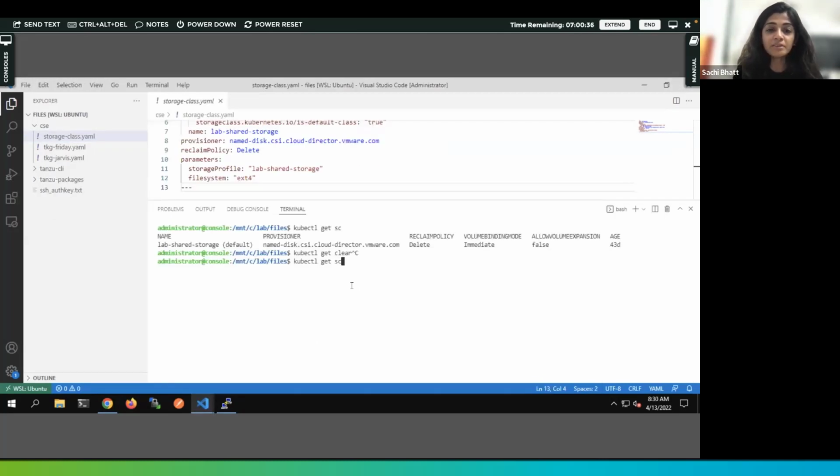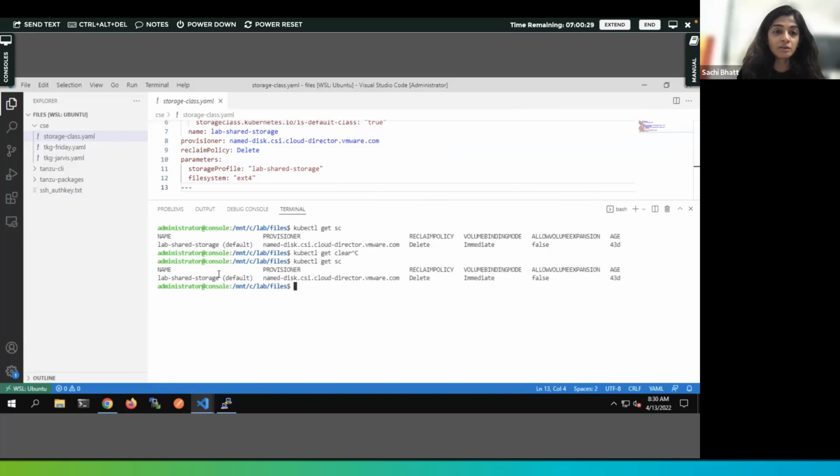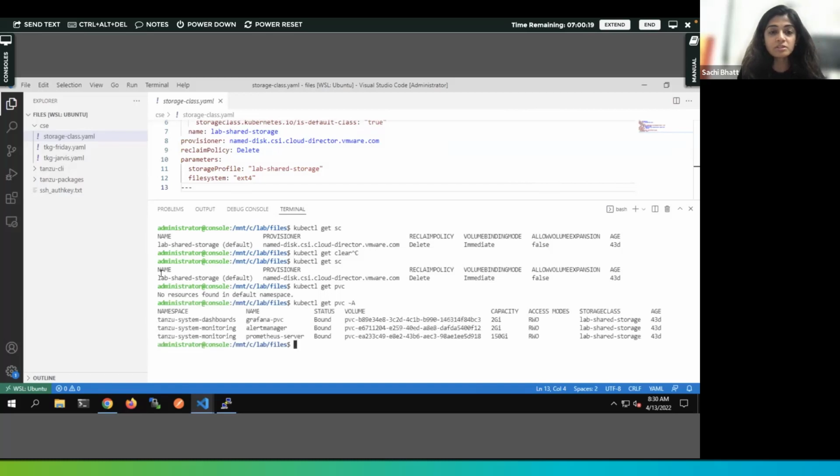So once we apply this, we can do get storage class, and then we can see that we have created a new storage class called lab shared storage. And over here, for other applications, we can see all the persistent volumes we have already created for different applications that are deployed on our TKG cluster.